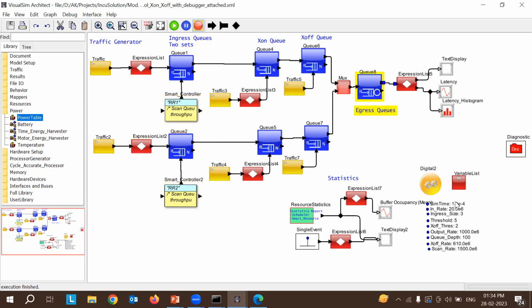In this configuration, we are enabling the flow control between the ingress queue and the egress queues. What is happening is, based on the credit availability, the ingress queue is sending the packet out. The smart controller observes the credits in the egress queue and allocates or issues the packets accordingly.